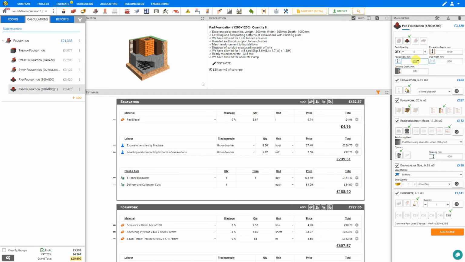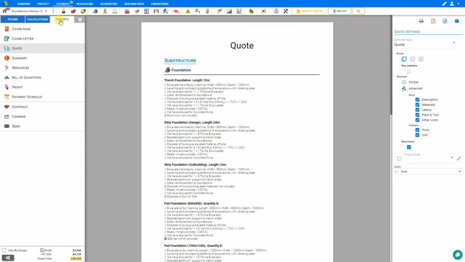And then adjust our measurements. So here we could set the length by 1200 and the width by 1200. And now each of our pad foundations is clearly labeled and estimated for costs. If we look under the Reports tab, we can see here our quote.